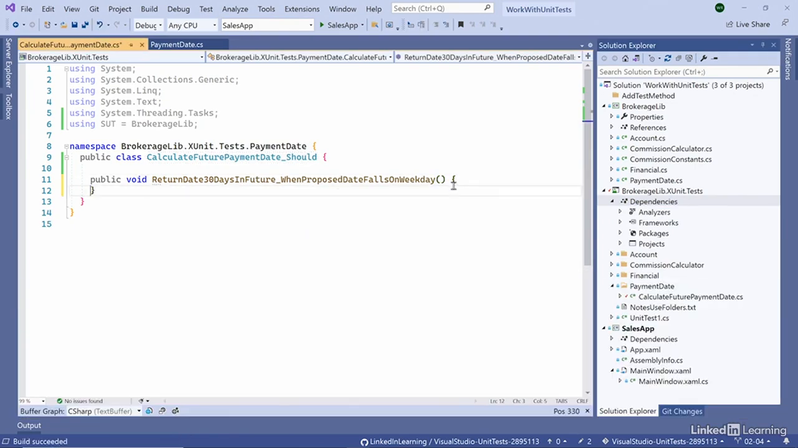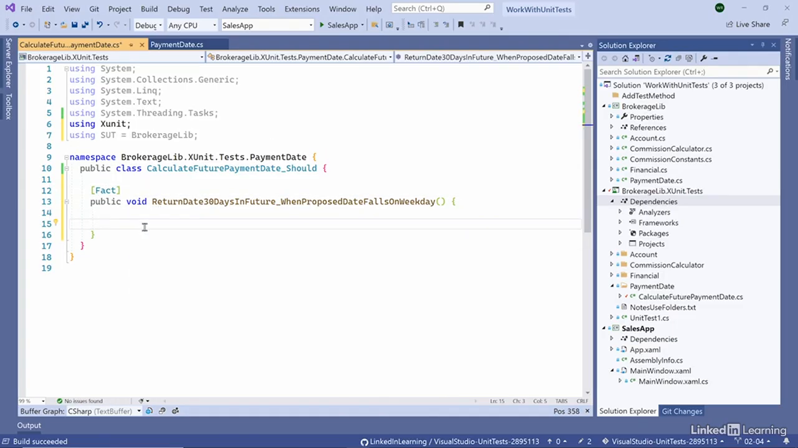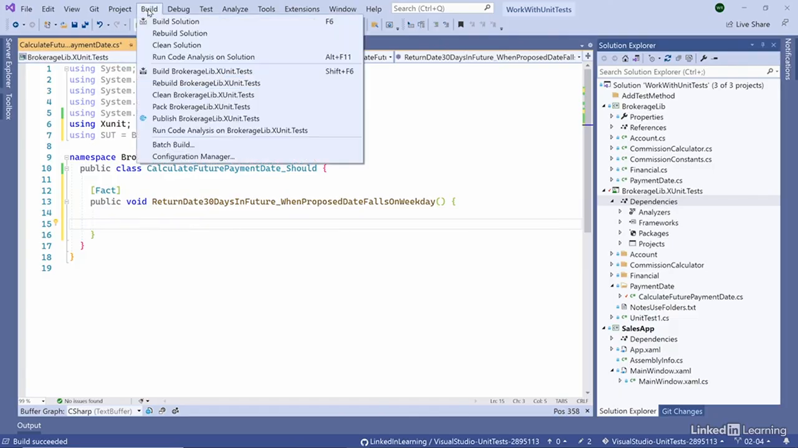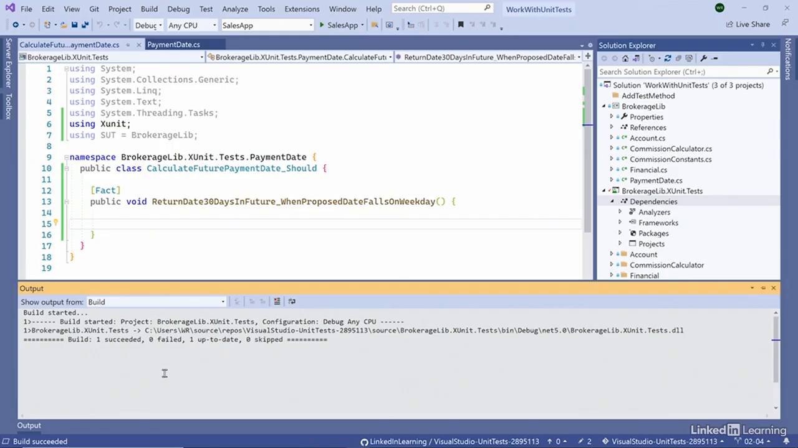Next, I'm going to mark this method as a test method by using the fact attribute. And this is not going to resolve. So let's resolve this by adding a using xUnit at the beginning. Once again, I will build the project. So we're getting a successful build.